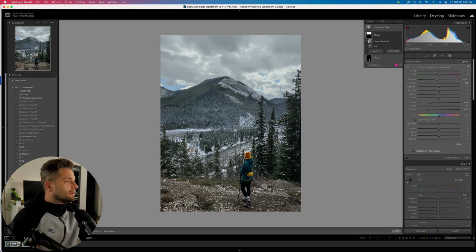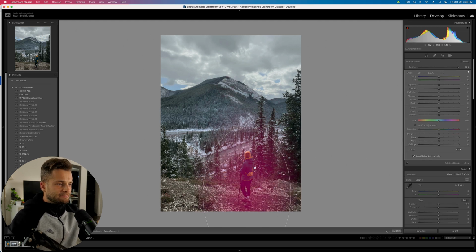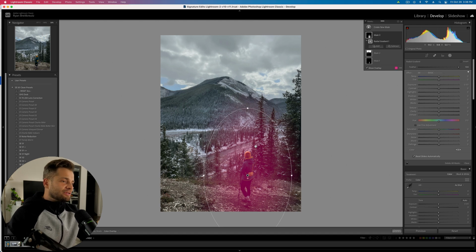Okay. And then last of all, let's just do a standard radial filter. So we'll go create new mask, Radial Gradient. I'm going to place it around our subject. And you can see what's really cool about this new mask tool.